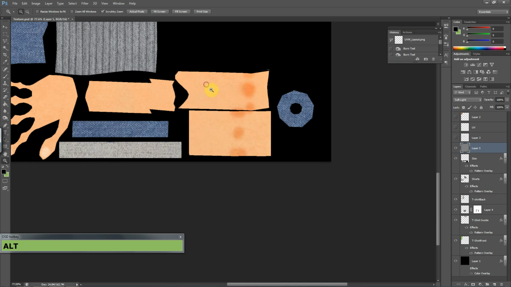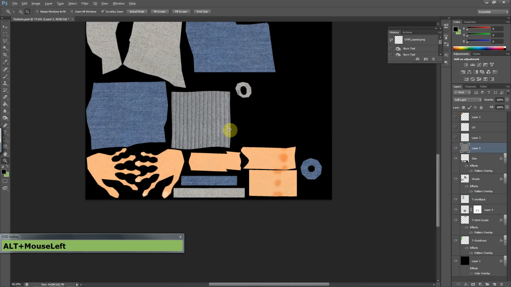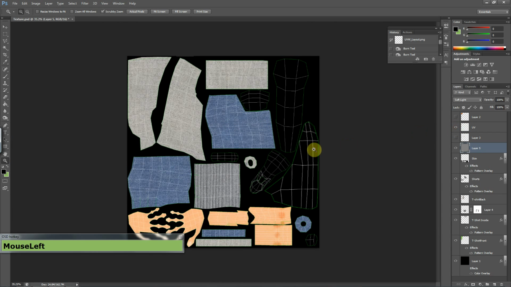Hi and welcome back to another tutorial. What we're going to do now is go ahead and texture the shoe.